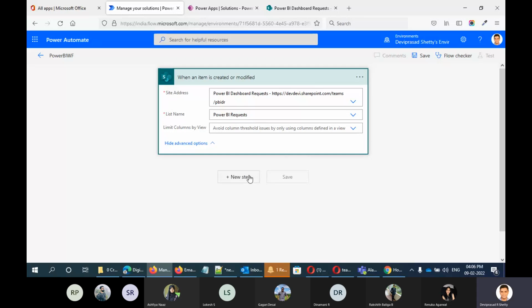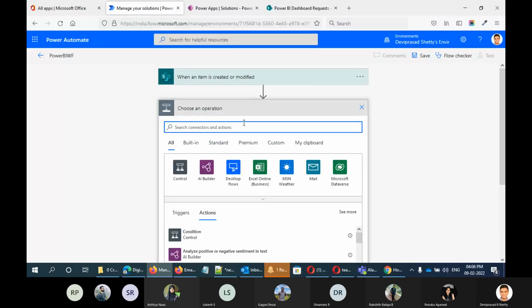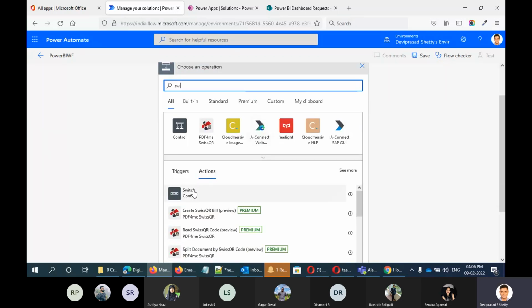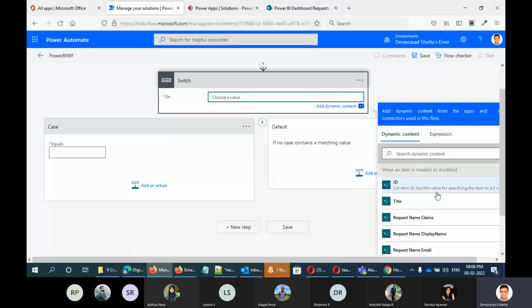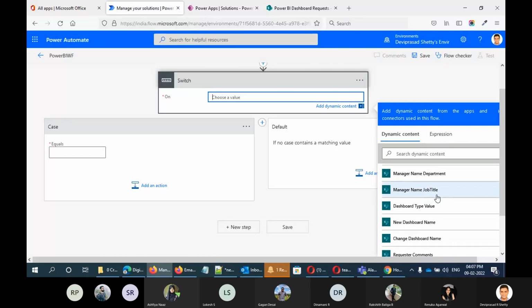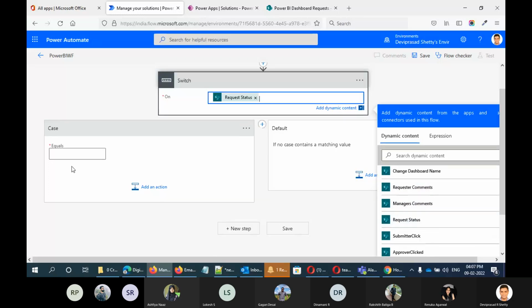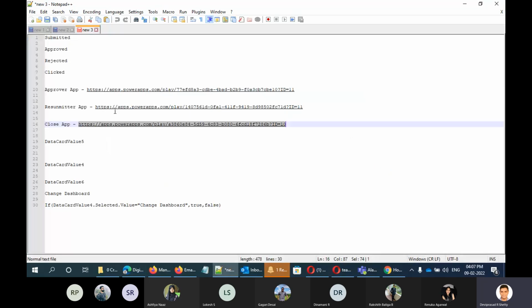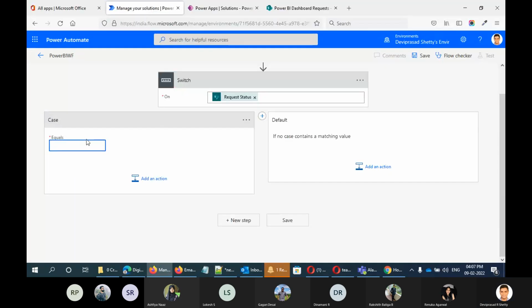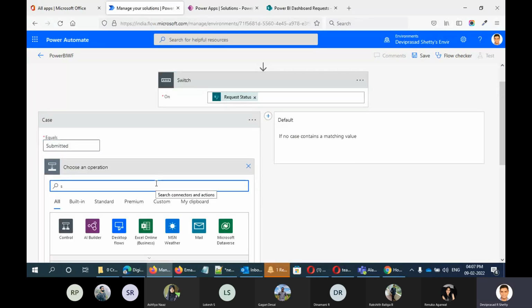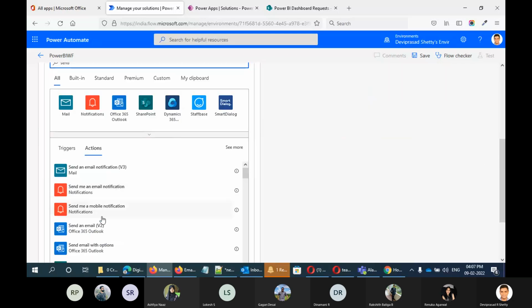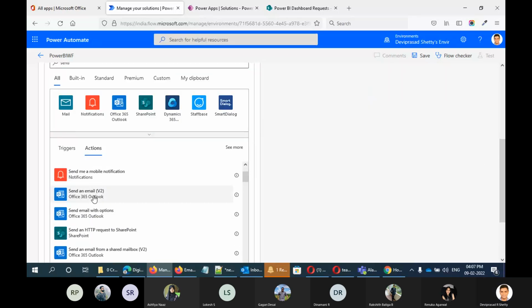I'm pointing it to my request. Then I will be using the switch logic. Basically, here it is a switch. I will select this and point to my request status field, and my first request status would be Submitted. Then I will be pointing it to a send an email action, Send an email V2.